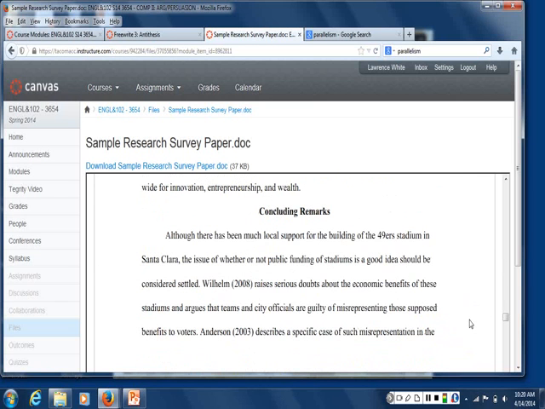Now the concluding remarks are exactly where your ideas come into play. So everything you've done before is just a summary of what the sources have said. Now is your turn to have an idea about it. Now is your turn to make some claims, possible claims, based on the evidence that you've read. Now it has to be carefully based on the evidence that you've read, the evidence that you presented.